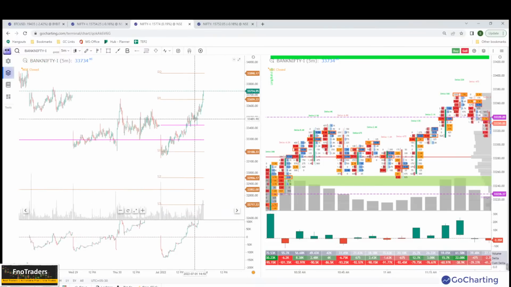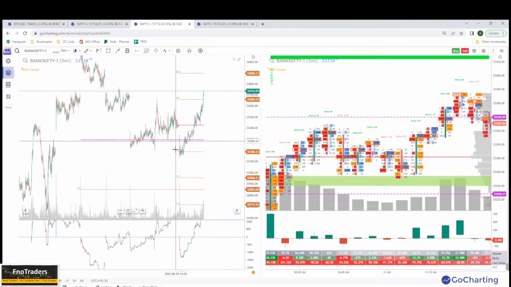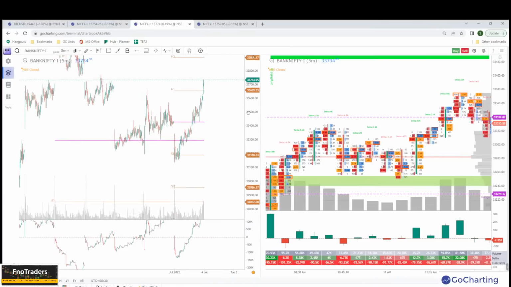Now I'm just showing how it works. It opened below the weekly pivot, pulled back, and took support at the weekly pivot. Let's say if you want to use a pivot strategy, that's it. I'm using the volume POC.